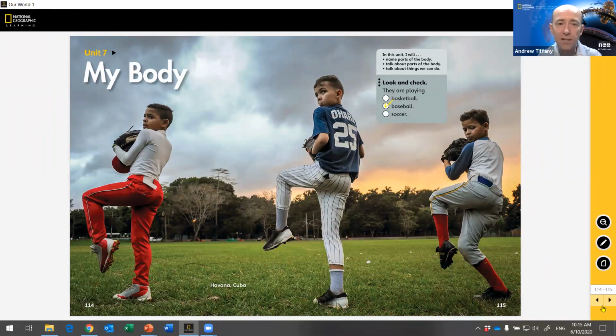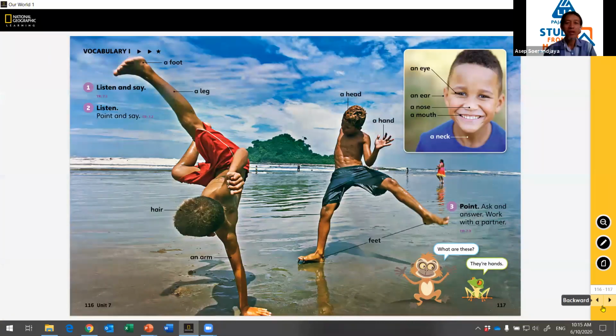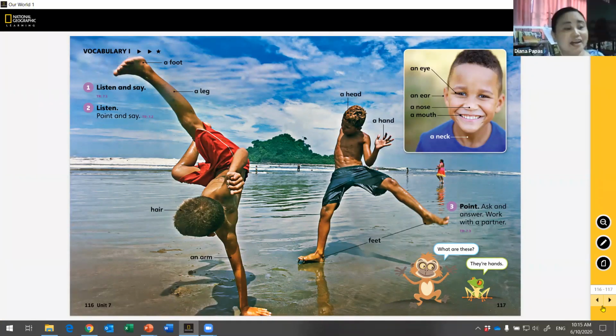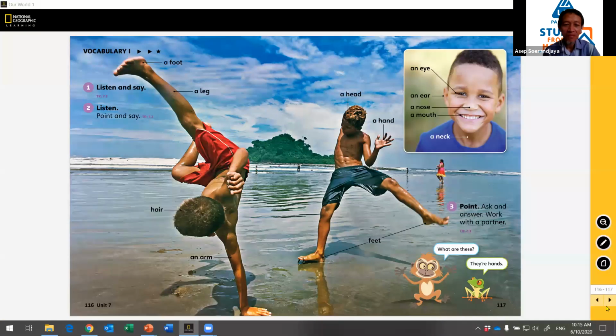Okay, let's see. What can you see? What can you see here? See the boys here. The boys are playing. What are they doing? They're having fun. Maybe they're doing capoeira, right? I think they're doing capoeira, yeah. Very nice. It's a kind of dancing martial arts. It's very cool. Very nice.